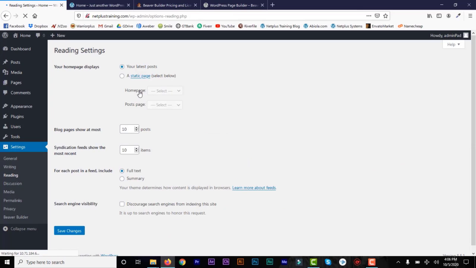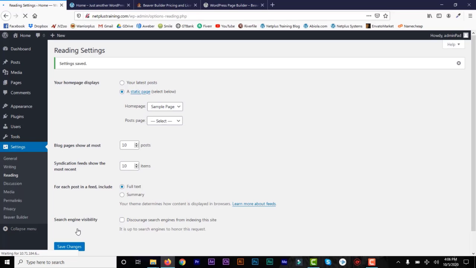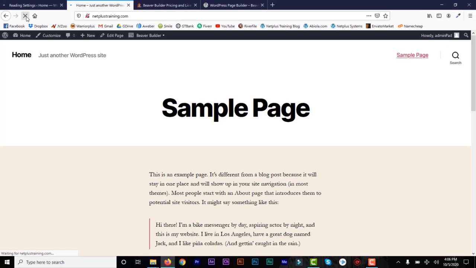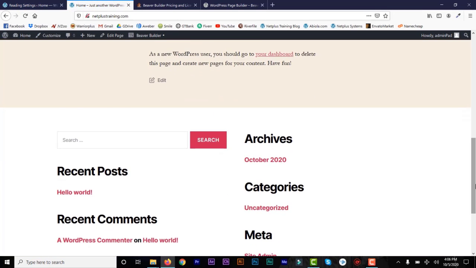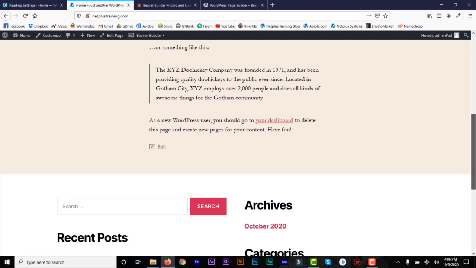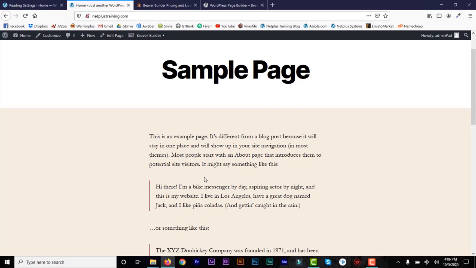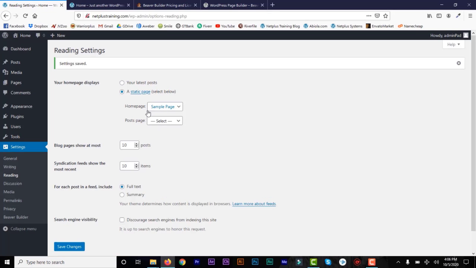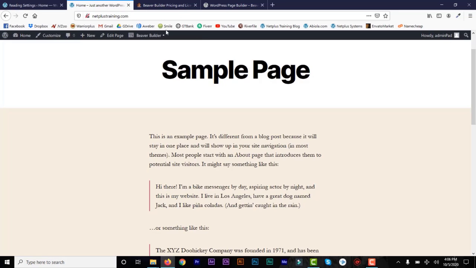In the reading settings, let's change it to static, because Beaver Builder is mostly used for static websites. So let's choose this page, for example. I'm going to show you something. Save changes, and we're going to demonstrate how to do that. Once you refresh, you will get this static look, and you can see it's a little bit not full page, and that's because of the template that we have. If we go back and go to that page, we can change it to full width.